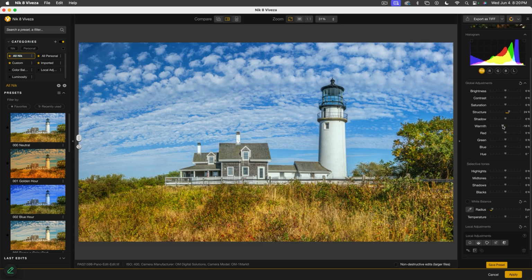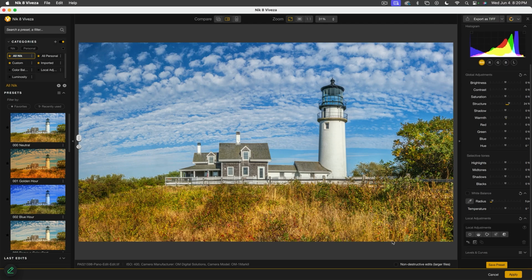Warmth, let's see if the warmth change will help. Doesn't want to be cooler. Yeah, maybe a very couple percent of warmth there. And I could also add some local structure. Now, I don't want to get that deep into it. Actually, this is fine. Look at the before and after.